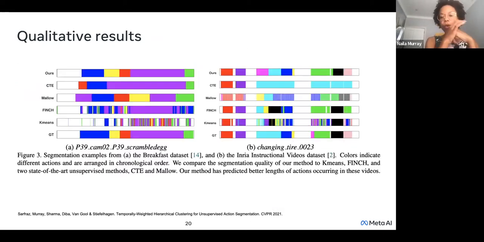In terms of qualitative results, to give you a sense of how it works, I'll just show two representative segmentation examples from the breakfast data set. Here we're showing our ground truth. We see that we have a video with a sequence of frames, and this video has some so-called background frames, some frames that don't correspond to any specific action. Then we have these five actions here, each represented by a different color.